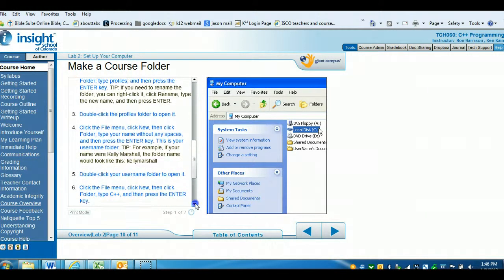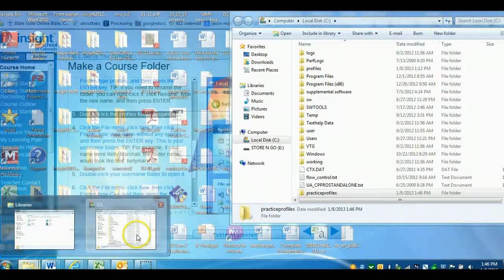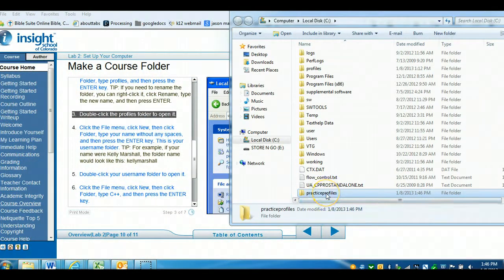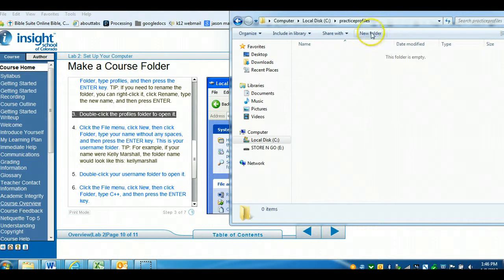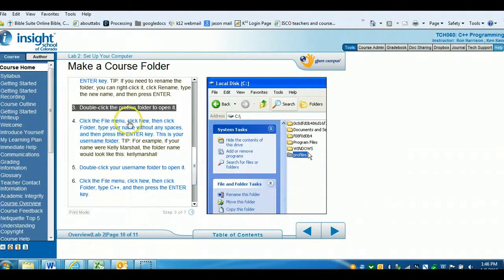Now it says double click that folder, and then I'm going to make a folder with my name. So now I'll go right here, there's the Practice Profiles, double click, and I hit New Folder, and I'm going to call this R Harrison, and hit Enter. So again, what I'm doing right here, I'm just following these directions. So I made it with my name without any spaces, press Enter. This is my username folder.